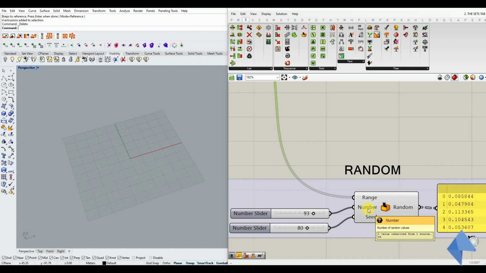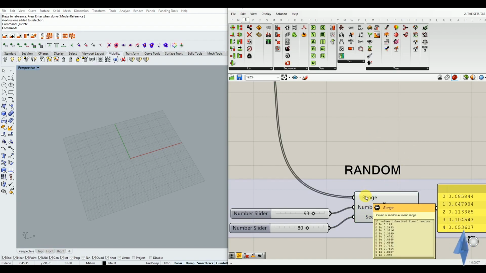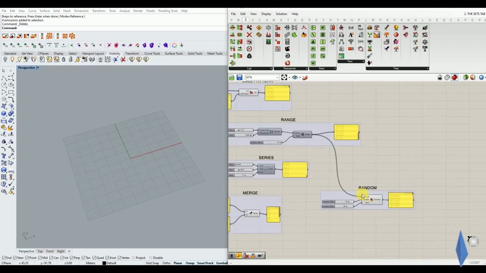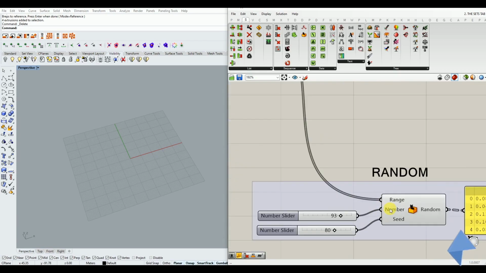Now if you are confused as to what the input is, please keep your mouse on the input and it will tell you what the input really needs. So if I keep my mouse on this particular input, you see it tells you domain of random numeric range. So it asks for a range output. Over here you just need a number of random values, which is 93. So I have 93 random values that I want, and it also asks for a seed.